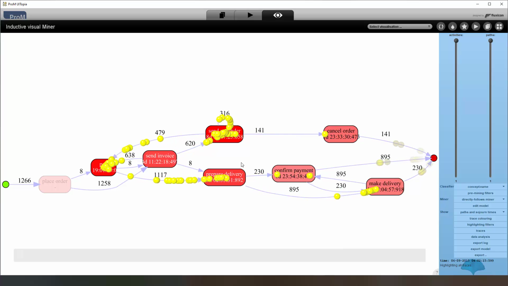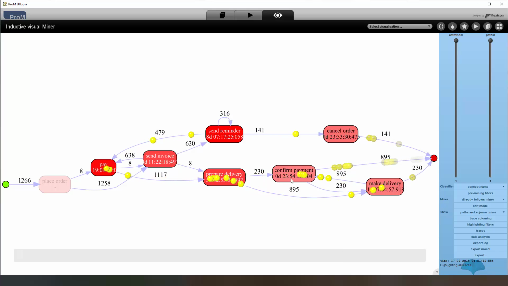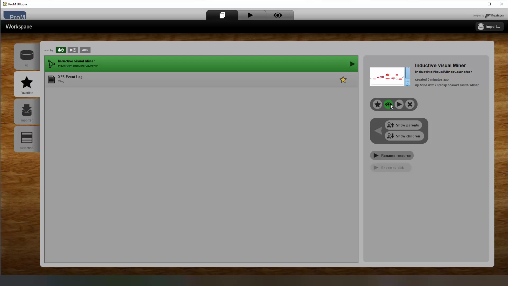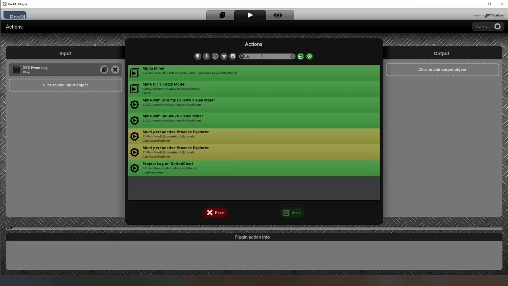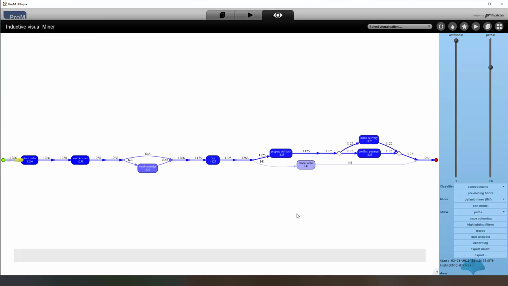This is a purely sequential model, so we do not see concurrency. For example, if we think about some of the activities here, they are not happening in a fixed order. So more interesting are discovery techniques. If I go back to the initial log, I remove this one and call another miner, the visual inductive miner, which looks very similar, but internally it is completely different.